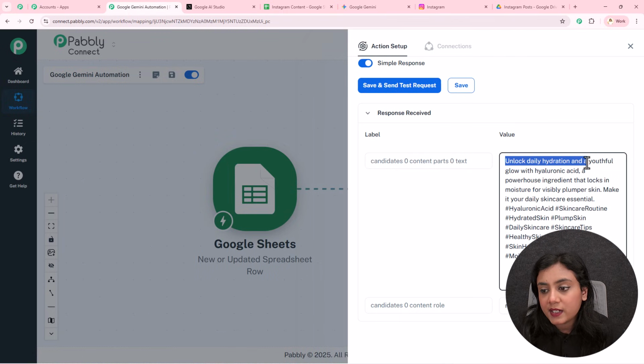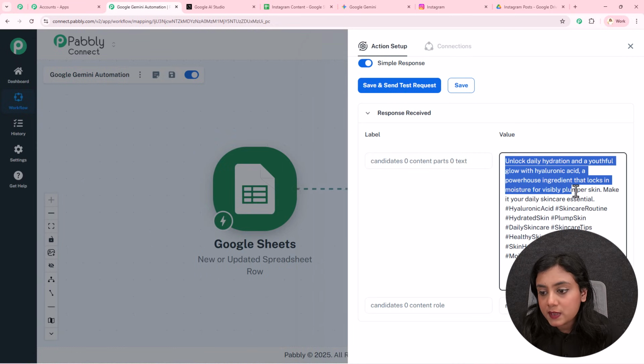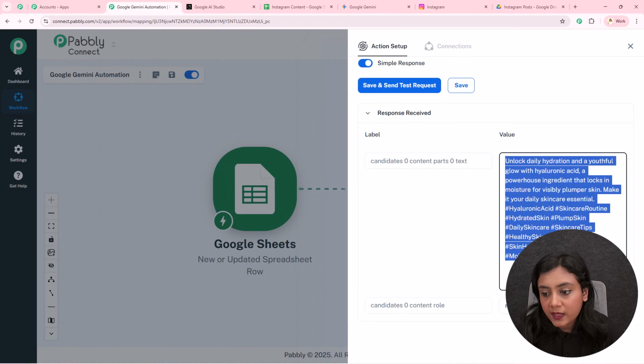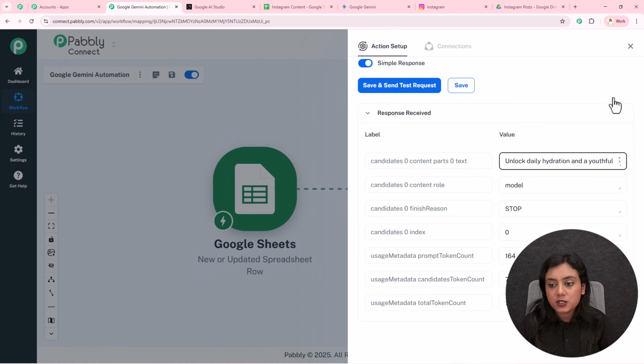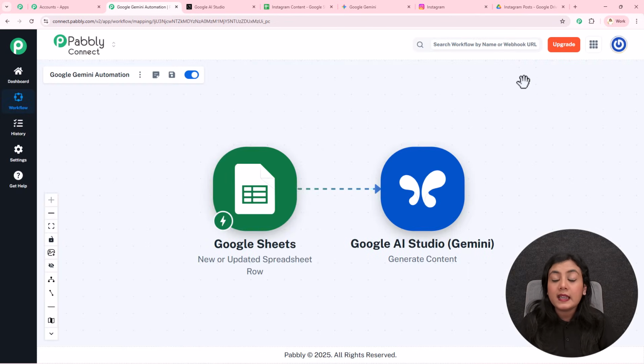Unlock daily hydration and youthful glow with hyaluronic acid, a powerful ingredient that locks in the moisture for visibly plumper skin. Make it your daily skincare essential with other tags. You can see right here hashtags. Okay, so as now this caption is generated, now let's create a post on our Instagram profile.